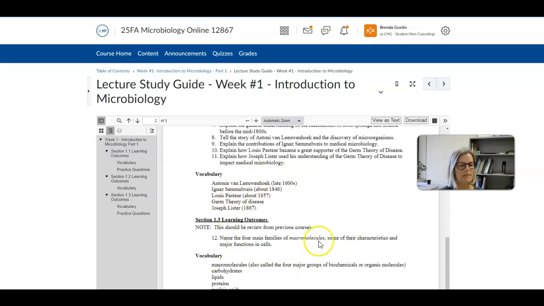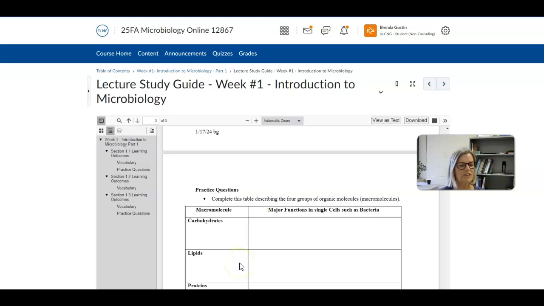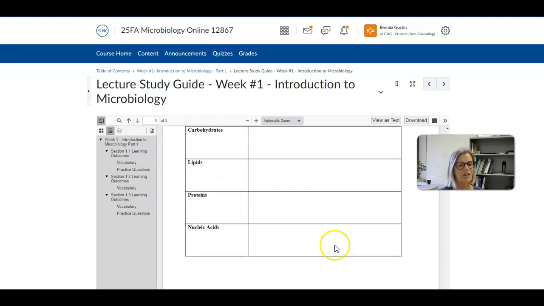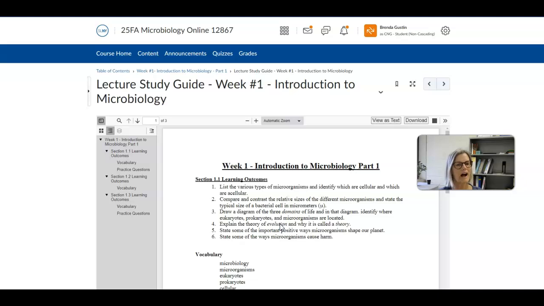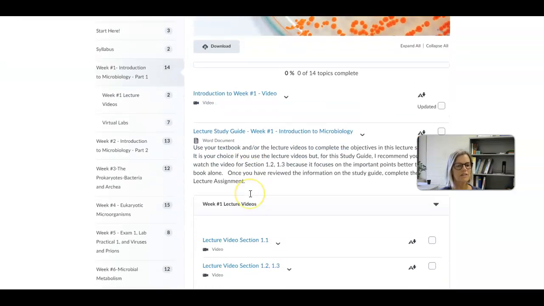You want to put this all together and use these handouts. Here's a practice question that summarizes all these molecules, so that's a great resource for studying. These are your lecture notes. I think you should really use those extensively, print them out when they're all done, and put them in your three-ring notebook. So there's a study guide.